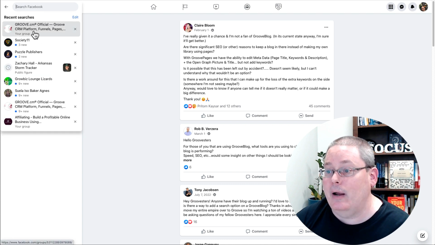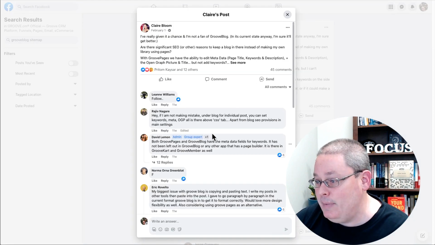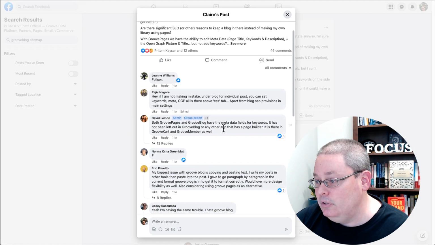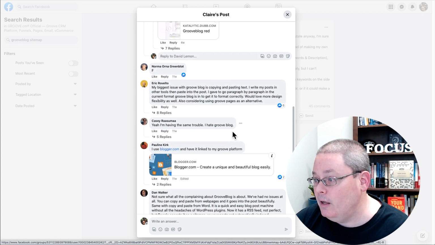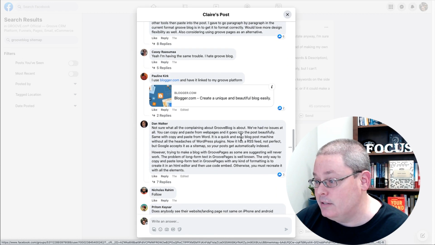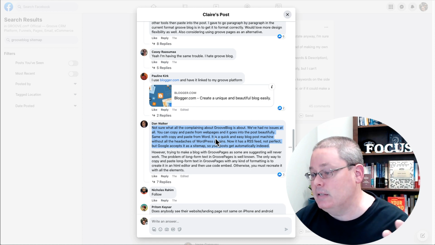Facebook group, which is right here, groove.cm, official Groove Pages, CRM platforms, funnels, pages, whatever. And then there was a blog post here about a person not a fan of GrooveBlog. I clicked here in the comments and was looking through this, and I actually saw a comment after I'd read all that stuff about RSS feeds: not sure what all the complaining about GrooveBlog is about. We've had no issues at all. You can copy and paste. Somebody's complaining about the text editor.